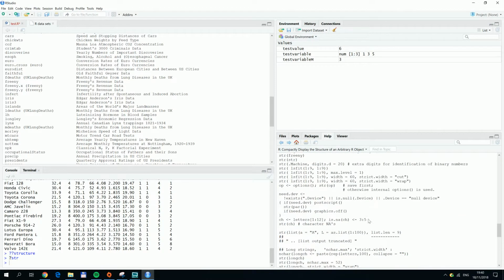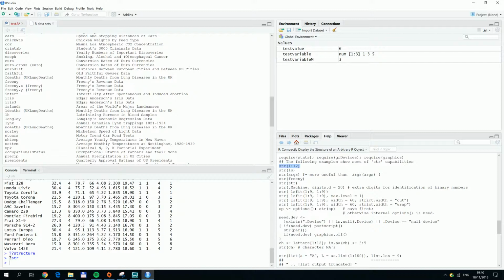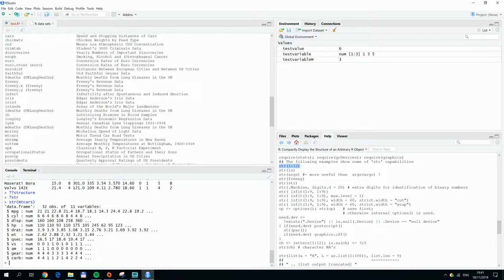So you have examples here. There's a lot of examples for this one. So you can do all sorts of structures, right? And it gives you results. So I'll just show you for this one. So we want to do a structure of mtcars. So I'm telling it, could you tell me what the structure is of this data frame? And this is the structure, right?